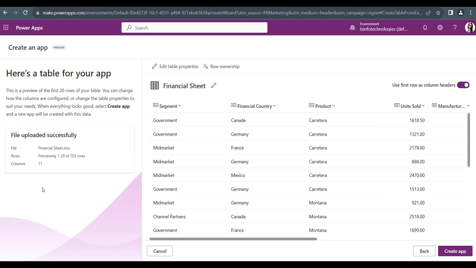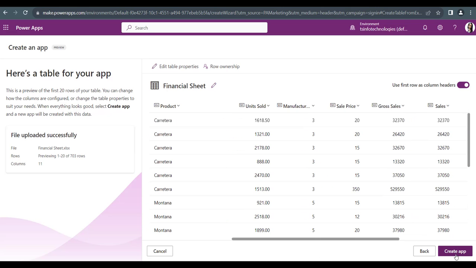The best part, you can see on the left side, file uploaded successfully. When you upload this Excel file, you can see it will show all the columns, that is 11 columns, and row previewing 1 out of 20 of 703 rows. And what is the Excel file name? It will show you all the details over here. Once everything is done, then click on the Create app button over here.